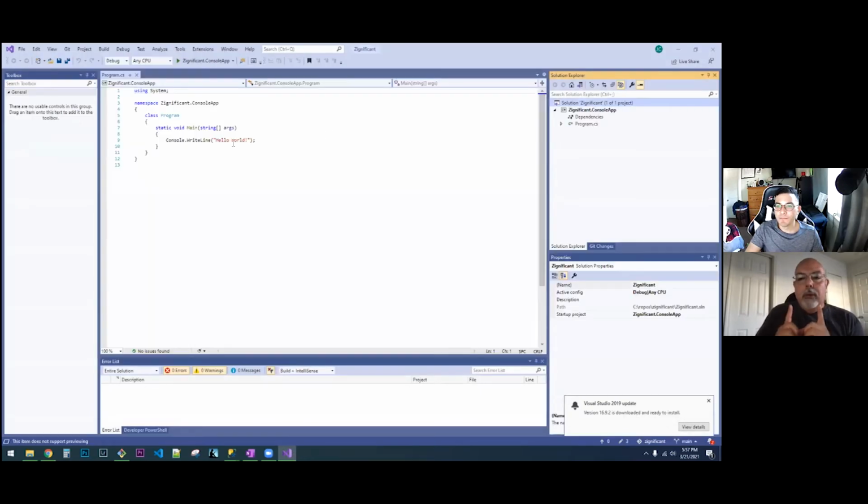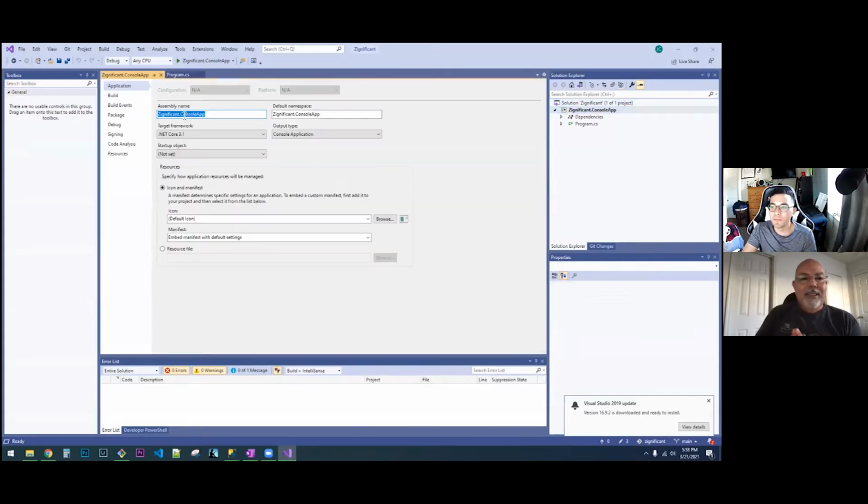And then we want to do one more thing. We want to make sure that we're using .NET 5. So right click on the console app and go to properties. And in here, you see how it says target framework 3.1. We want to select 5.0.